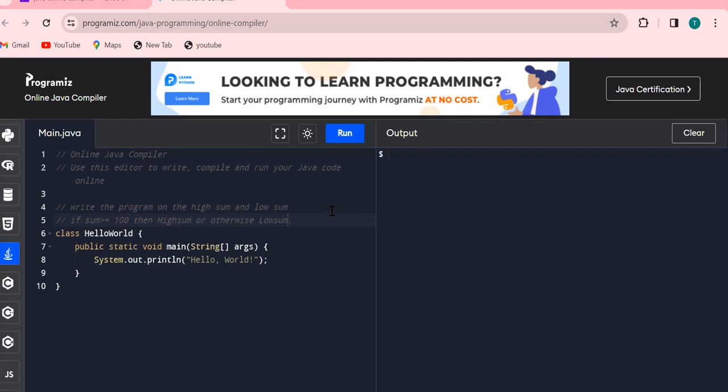So today in this video we will learn how to write a program on the high sum and low sum. So the condition is if sum is greater than or equal to 100, then we have to print high sum, or otherwise we have to print low sum. So let us write this program.